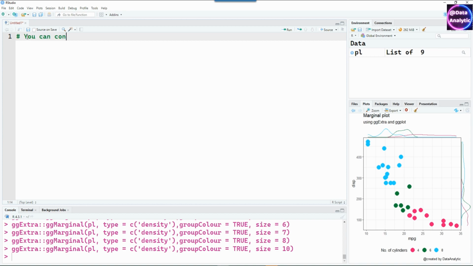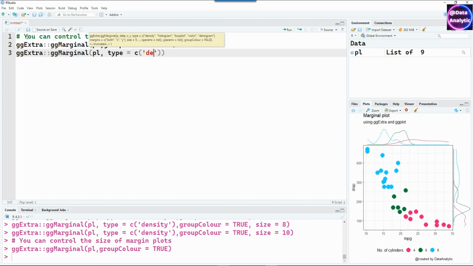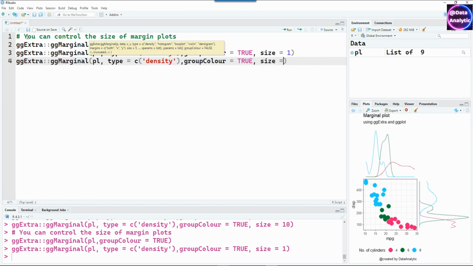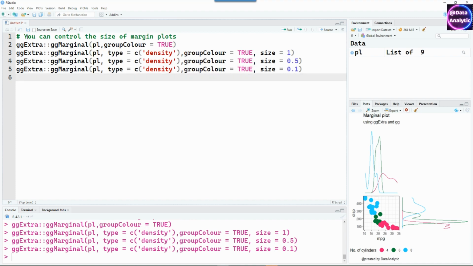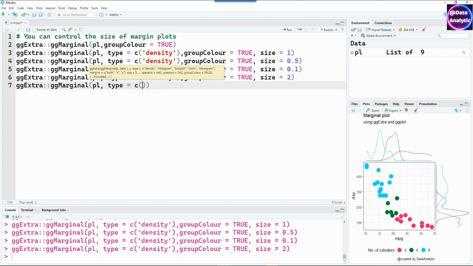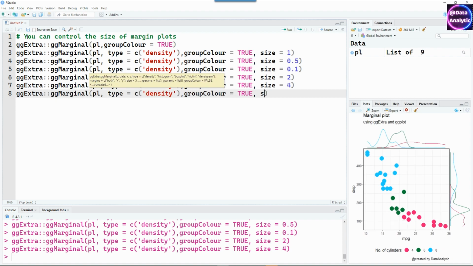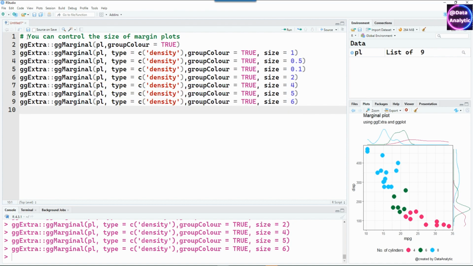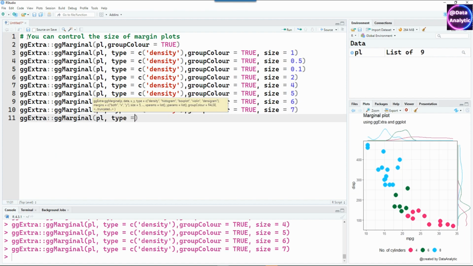So now we will see how we can control the size of the plots also. So for example, this is a basic plot, and I'm going to change the size to 1. Let's see what happens. And now size to 0.5 and the size to 0.1. The main plot starts getting smaller and smaller. And if I start increasing the size, you can see that the main chart becomes bigger and the marginal plots get smaller and smaller. So you can find out what you want and then play with the size. But the default is pretty good as well.